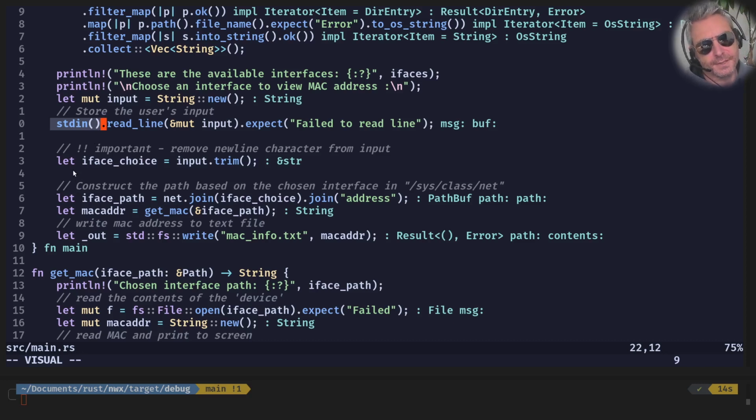If you've used C, you'll probably be familiar with this. Every string is actually one character longer than what you see, because there's always a newline character on the end, as if you're reading a line. So that's why we need to use .trim. If that's not there, the program doesn't work.